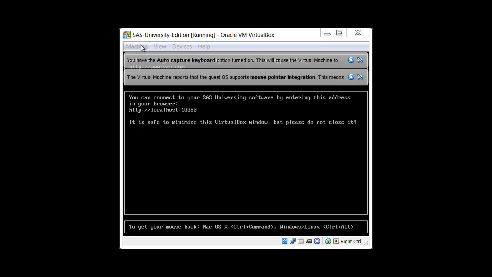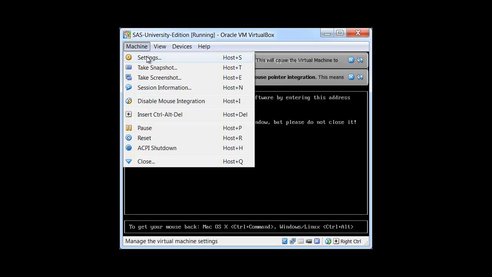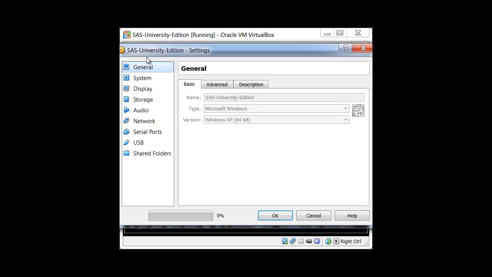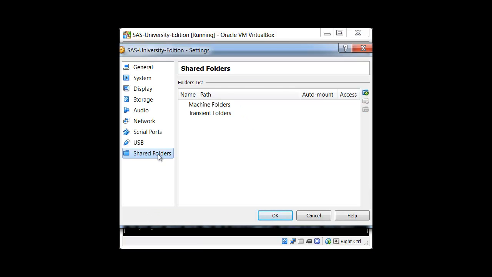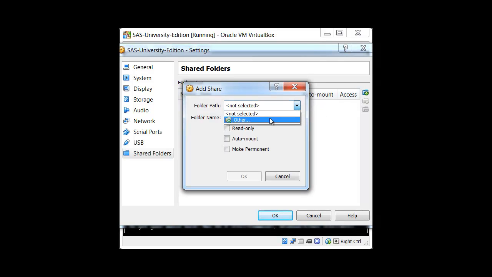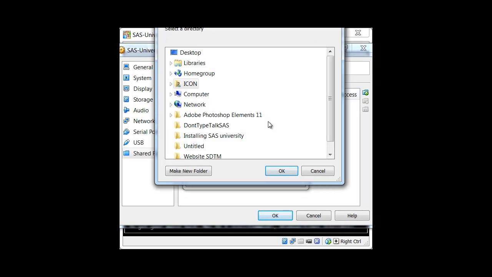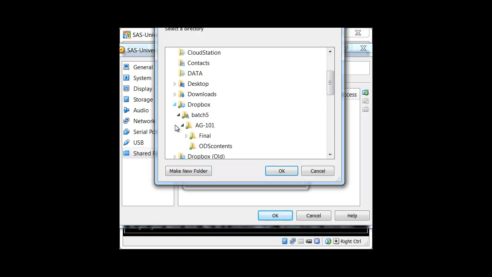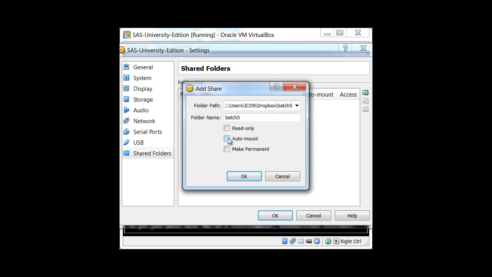With the virtual machine running, go to the Machine menu and click on Settings. Pick Shared Folders. Select Machine Folders and click on the plus sign. Pick Other in the drop-down menu. Scroll down and select Dropbox, in which you will be able to see the Batch 5 folder. When you select Batch 5 and click OK, a window pops up. Check the auto mount and make permanent boxes.